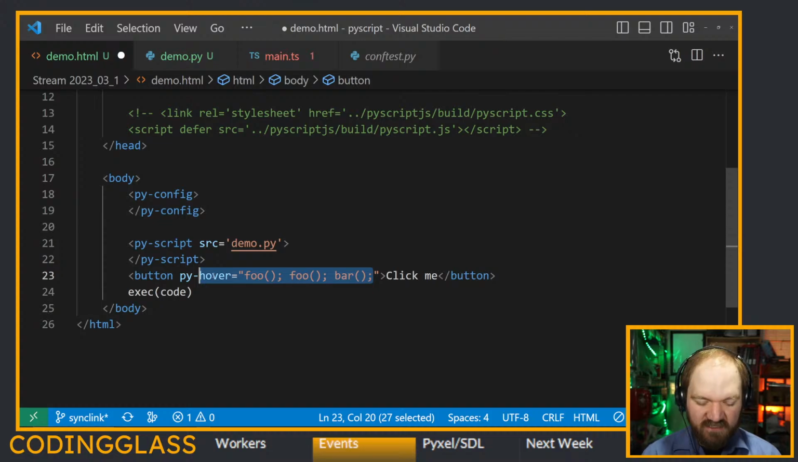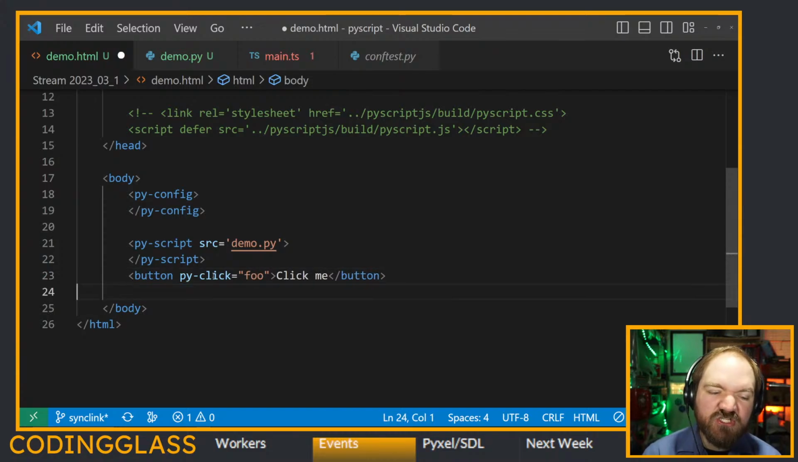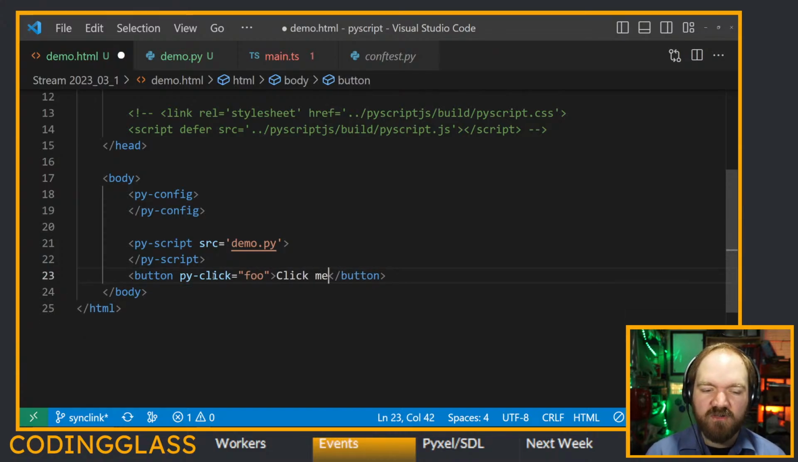So the way that this is changing is like so. In an upcoming release, PyClick will no longer take a string of executable code. It will take a reference to a handler. It will take essentially a function name or the name of a callable. This is more in line with what a lot of JavaScript web frameworks do, like React or Vue. This is not an executable string. This is the name of a callable that we have defined somewhere else, right?